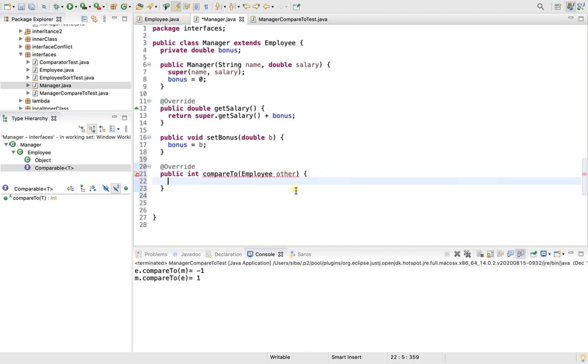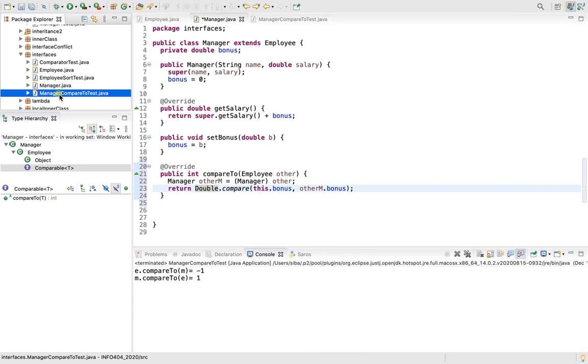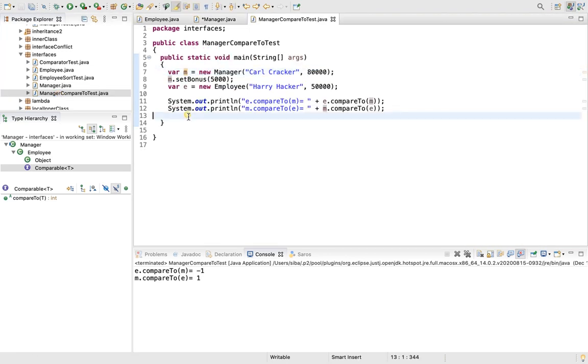In order to compare the bonuses, I must cast the other parameter into a manager. So I will take Manager otherM equal to a cast to Manager of the explicit parameter other, and then I will compare the bonuses. So return Double.compare(this.bonus, otherM.bonus). And I will go back to my compareTo test, and now I will run.